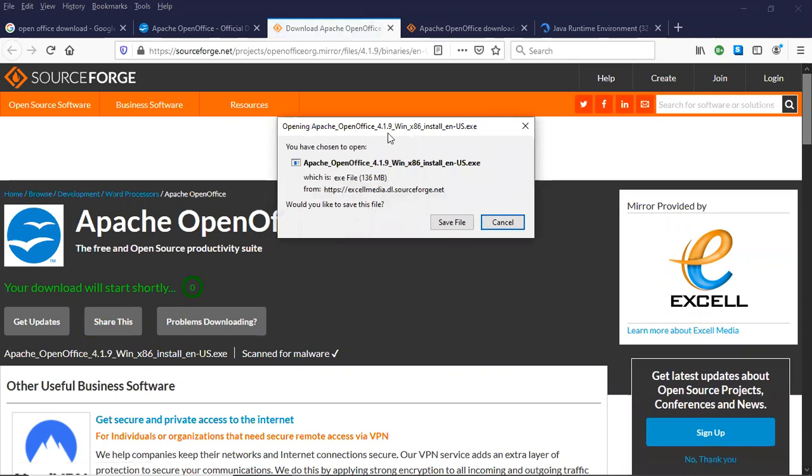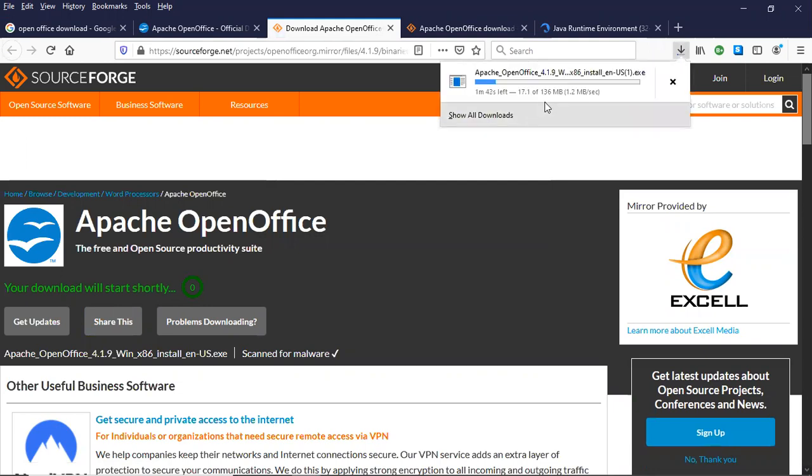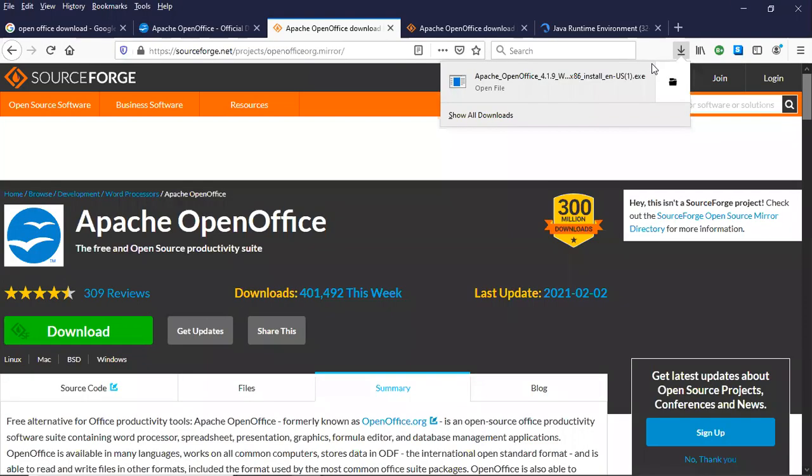You'll get this message asking what you would like to do with this file. Of course you would like to save it, so click on the save file option and you'll see that your download begins. Let's just wait for a minute while the file downloads. And as you can see, the file has now been downloaded.